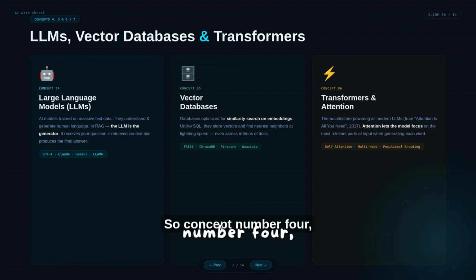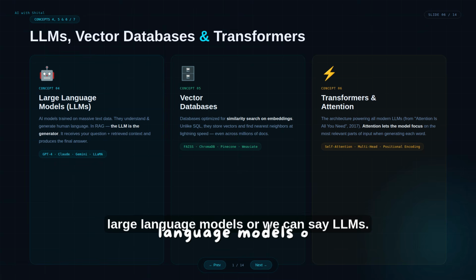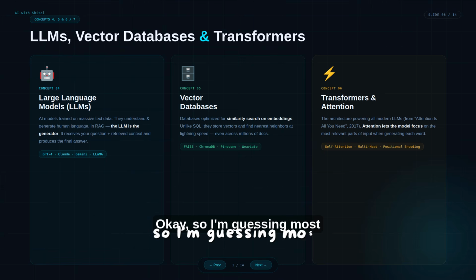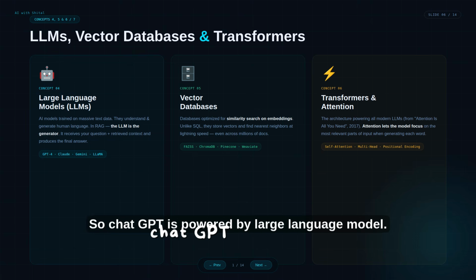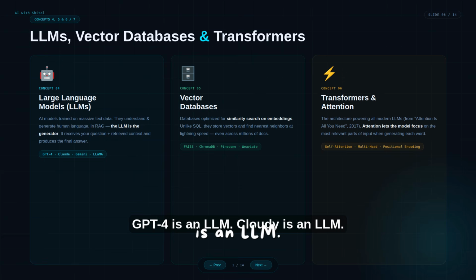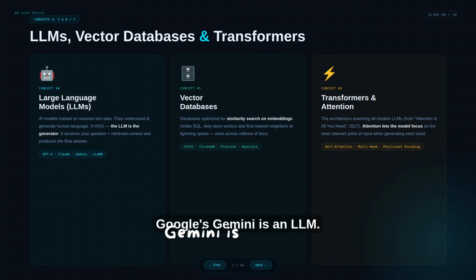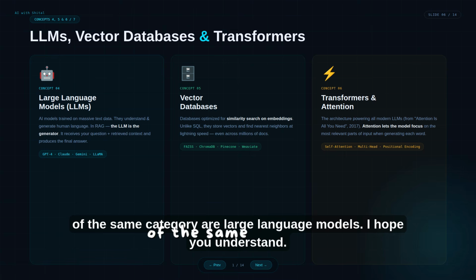So concept number 4, large language models, or LLMs. I'm guessing most of you have used ChatGPT at some point, right? ChatGPT is powered by a large language model. GPT-4 is an LLM. Claude is an LLM. Google's Gemini is an LLM. Meta Llama is an LLM. These are all examples of the same category: large language models.